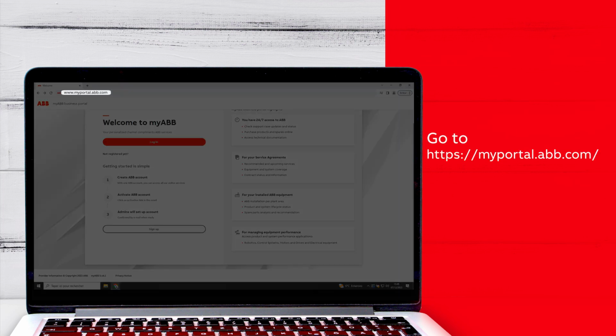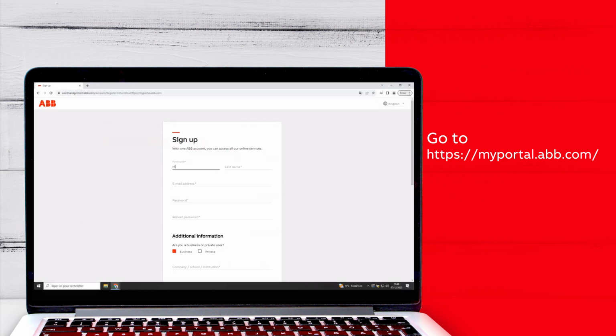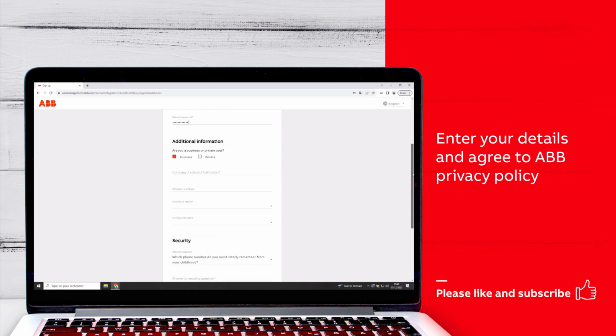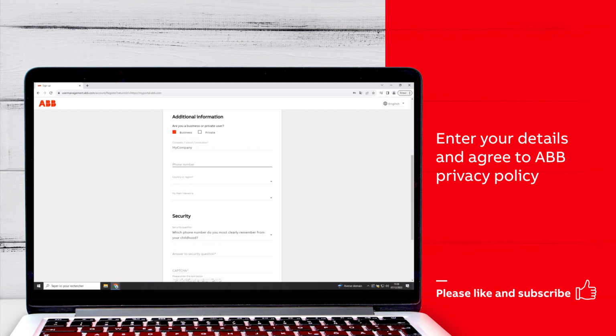First, go to myportal.abb.com and click Sign Up, located below the Login button. Enter your details. If you're a professional or a student, use your organization email address and you may have access to exclusive content.